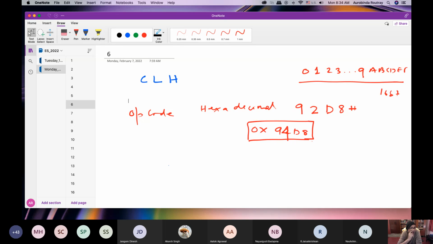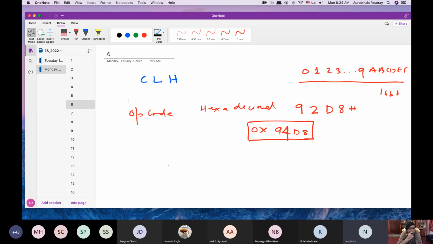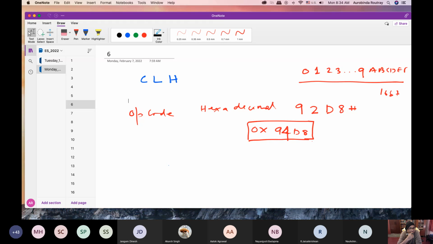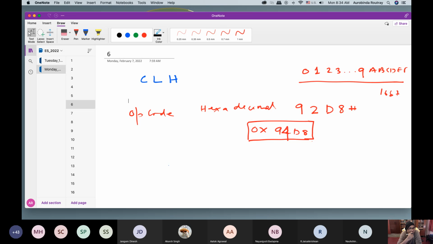So tell me the K. What is the value of K? The K should be an address. So what will the address be? What is the maximum and what is the minimum value? If it is a 14-bit program counter, tell me with respect to 14 bits.